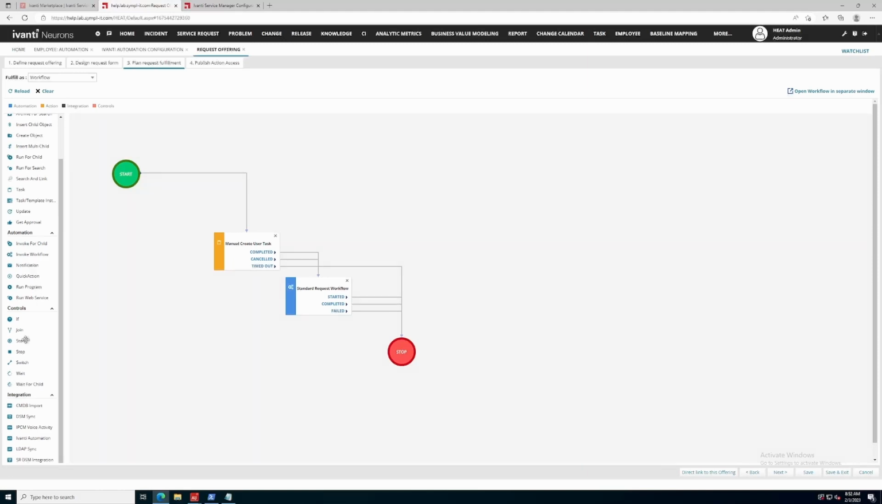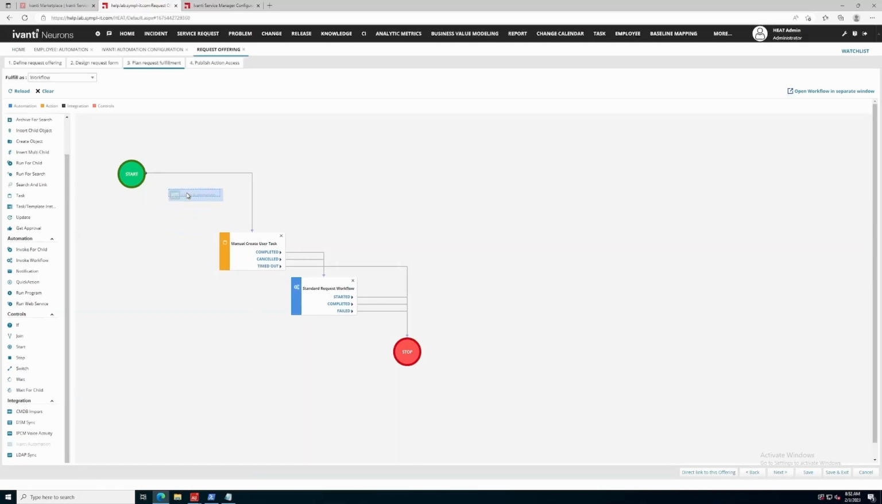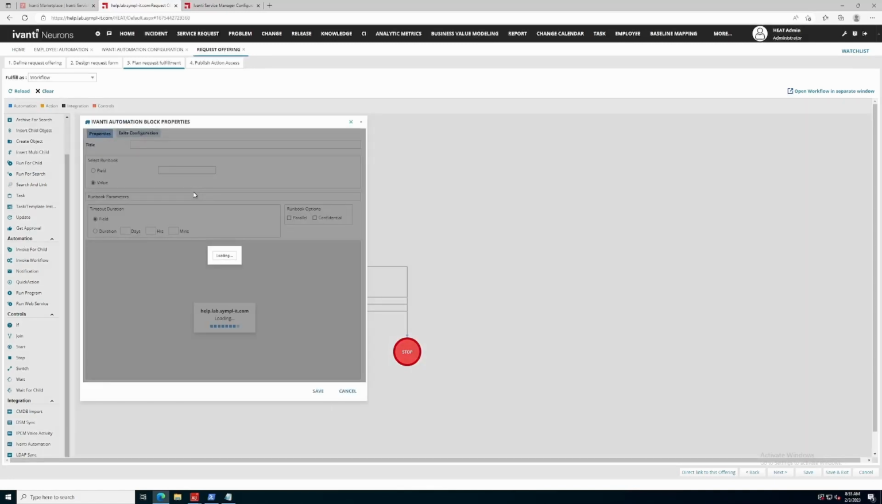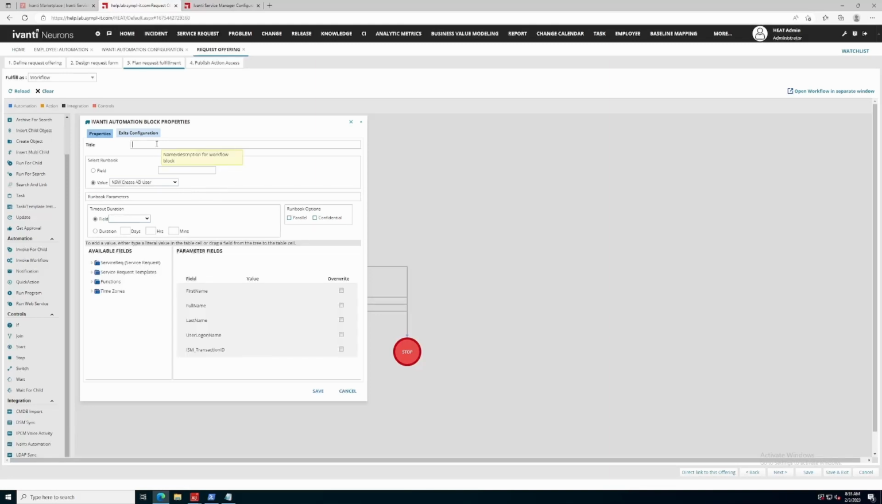From the left side here, we'll pull in Ivanti Automation. We'll double click that. We'll provide this a name. You can see here, since we only have one runbook, we imported only one runbook. If you have more, you'll need to select from this dropdown the runbook that you would like to use. We'll set a duration for this before it times out. I'll give it 2 hours.